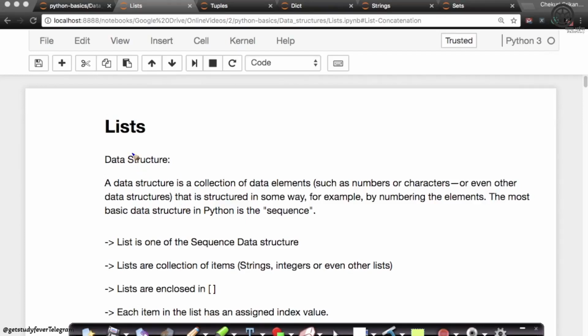In this video, we'll dive deep and understand the data structure called lists. Of course, we know a little bit about lists from our previous videos, but we'll dive deep in this section, understand a lot of operations on lists, and we'll dive deep into only the specific data structure of lists in this video.